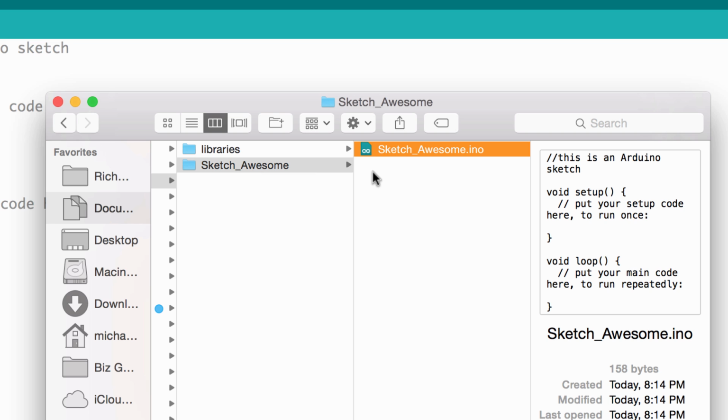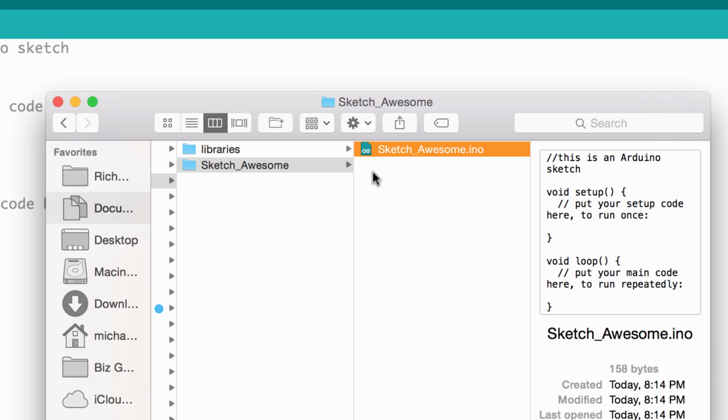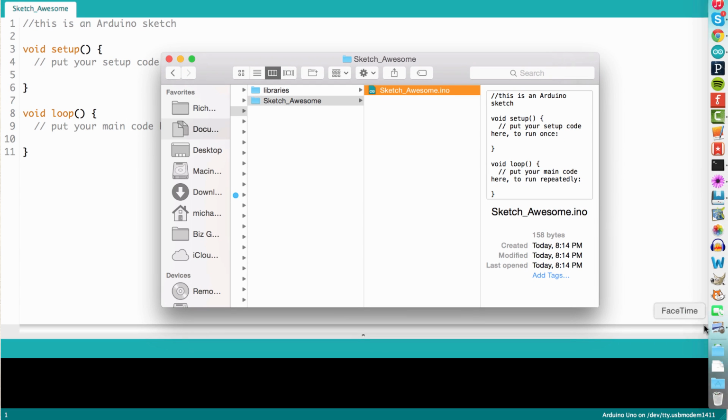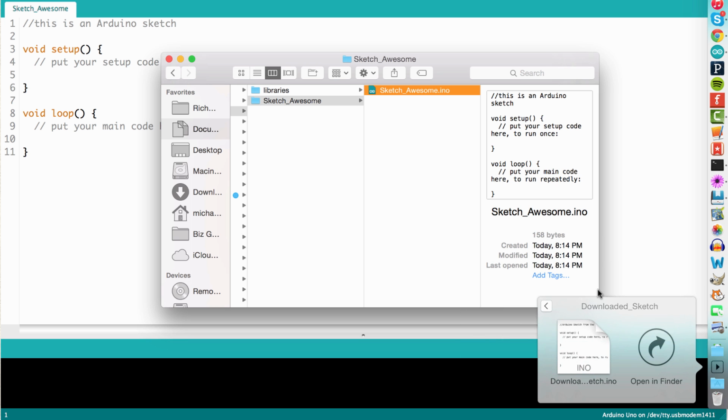So why is this important? This is where you can run into trouble. This is what will happen from time to time. Let's say you download an Arduino file from the internet, and those are .ino. They used to be PDE, and PDE files will actually open up in the Arduino IDE. But anyway, let's say you download an Arduino file from the internet and you save it in your downloads folder, for example. I just downloaded one here, so I'll open this up in my file system.